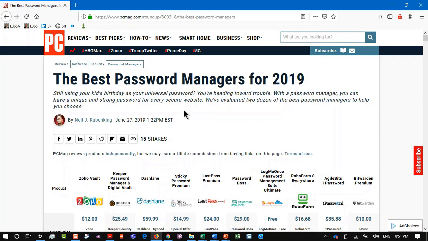So these are the password managers available. Many of them have a free version, so start using them. It's very important for security purposes. I don't have time to explain exactly what a password manager does, but basically it imports all your passwords, or you can put all your passwords there. It helps you generate complex passwords and remember them.